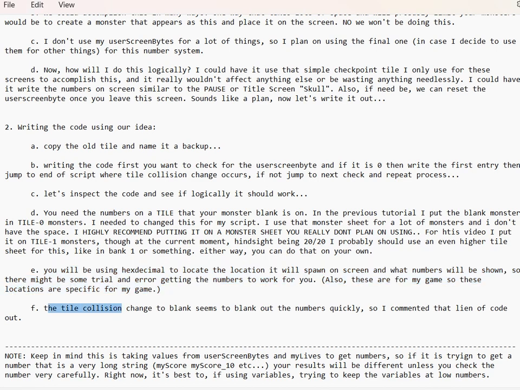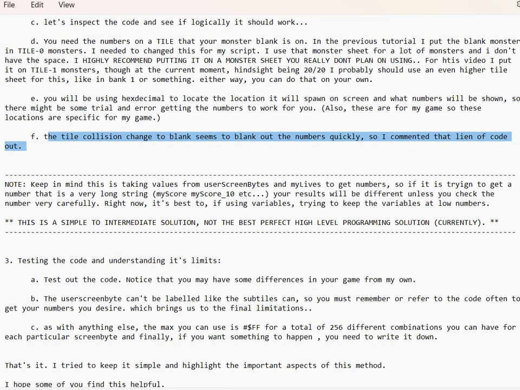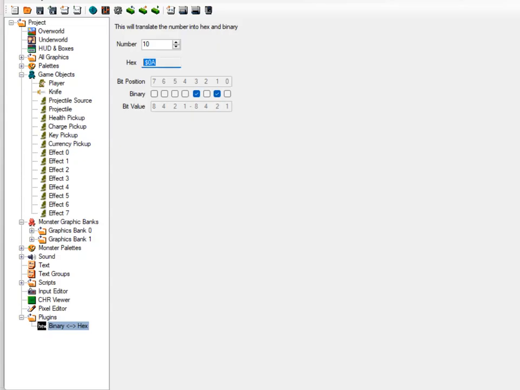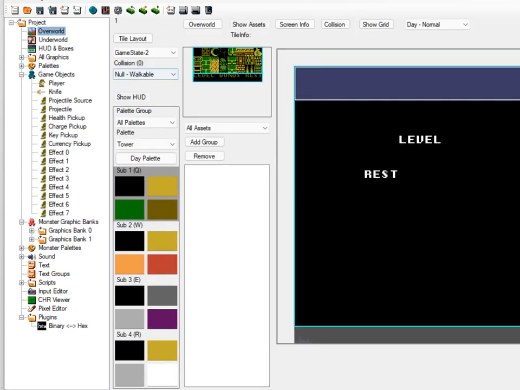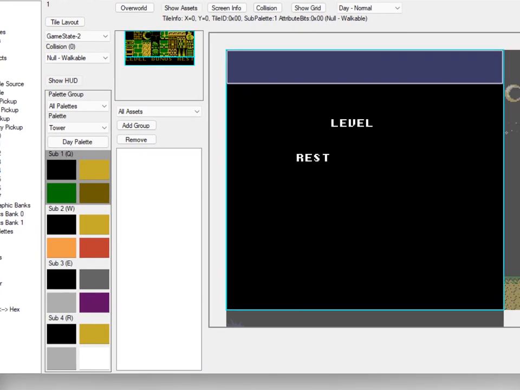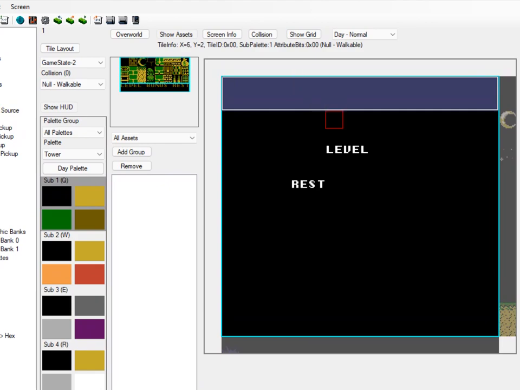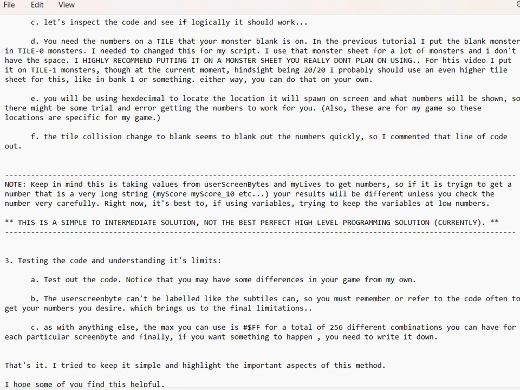Yeah, so the tile collision changed to blank, but then it messes up the numbers really quickly, so I didn't do that. I commented out that line of code. What the blank tile collision thing does is it just doesn't change the tile collision afterward. With my screens and my specific game, with these checkpoint tiles, it's not necessary, because there's nothing else going on the screen, really. But that's really about it.